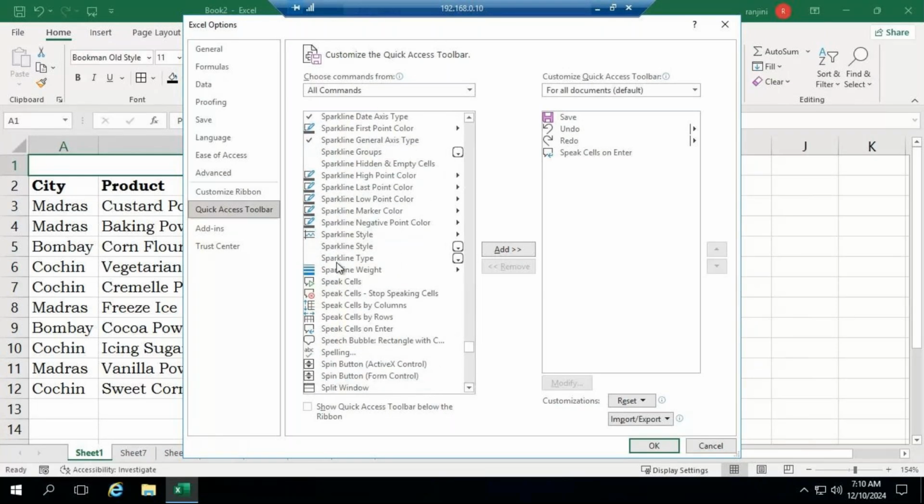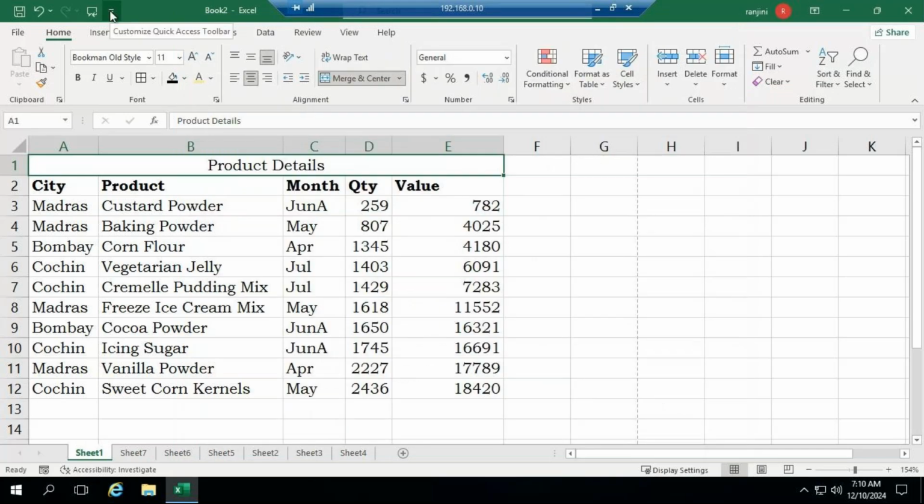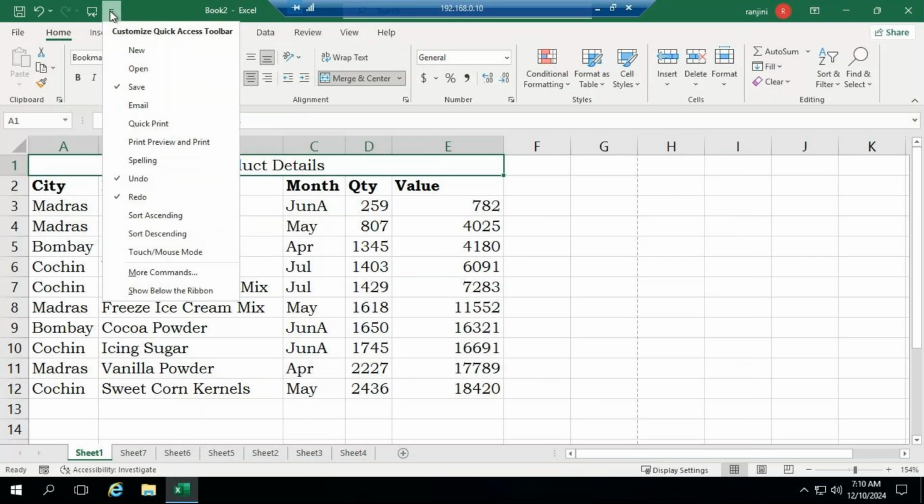In your quick access toolbar, you have save, undo, redo. I want to include more things. If I go for Speak Cells, where do you have to go? You have to go to File. You have to click on this quick access toolbar. You have a dropdown there. You can click here, customize quick access toolbar. I would like to include some more commands there. Click on this dropdown, go to more commands.